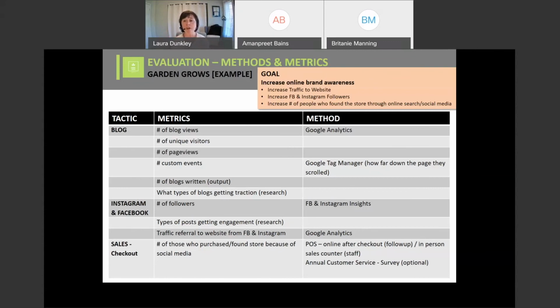So the first one was online brand awareness. Here are the tactics on the left. We have the metrics, how many people actually viewed that blog, and then how are we going to find out about that? Google Analytics. And we go down systematically and figure out for each tactic what metric we need to look at to know that we're getting closer to our goal.